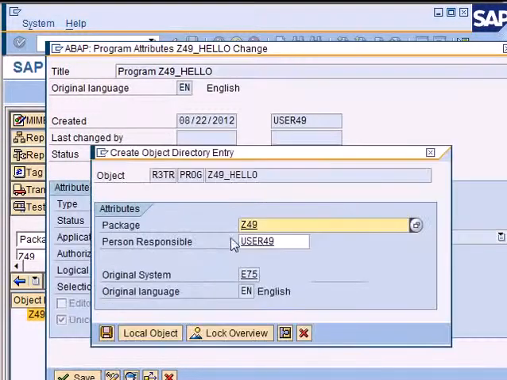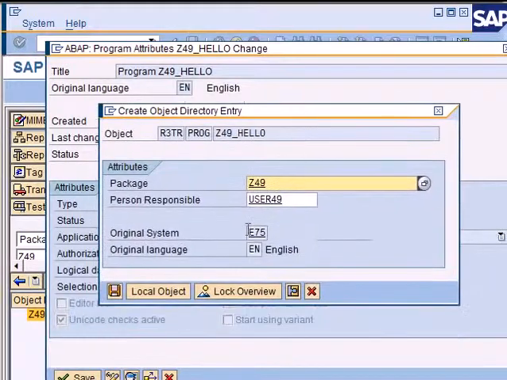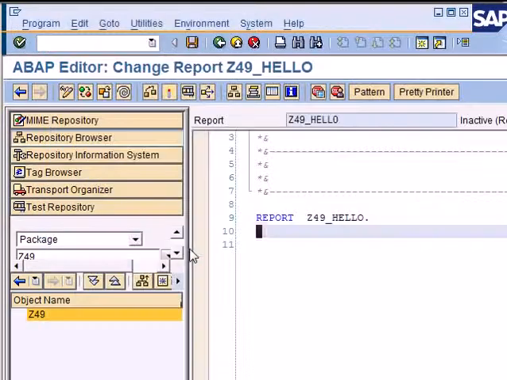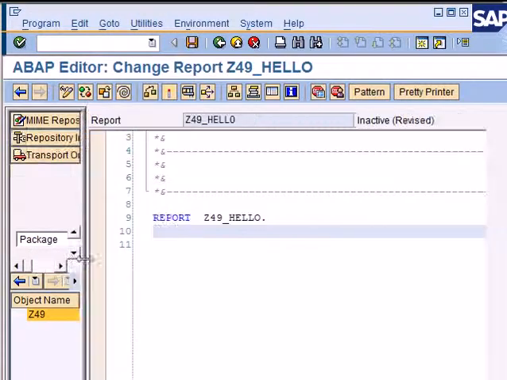But for now, I'll just save it, and I'll save it as a local object, which means it is not transportable since this is a test system. So there we go. This is the program. At the moment it's just blank, so I need to put in some code here. So this is my ABAP code.